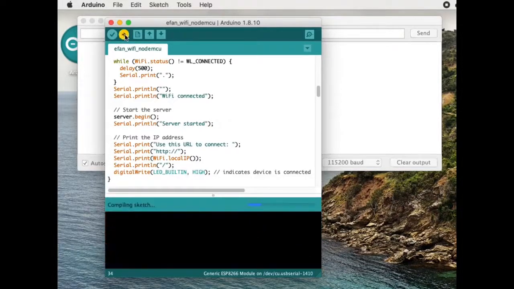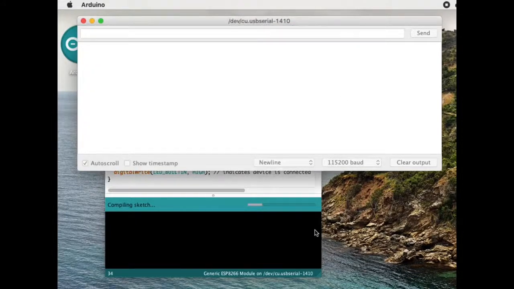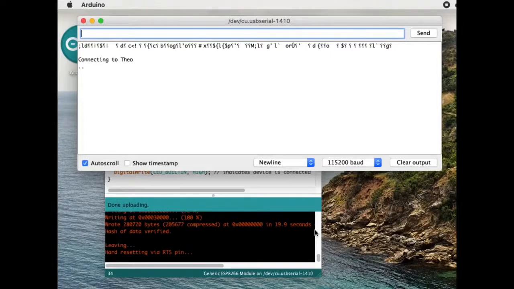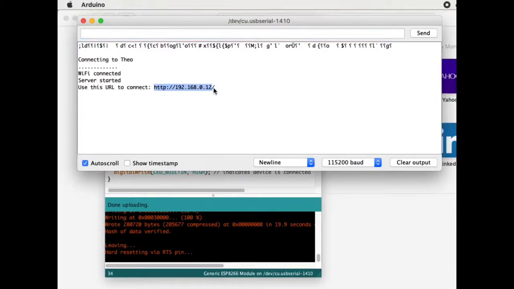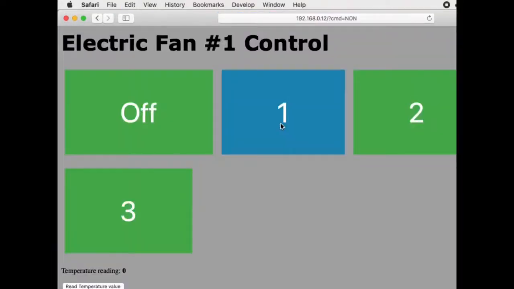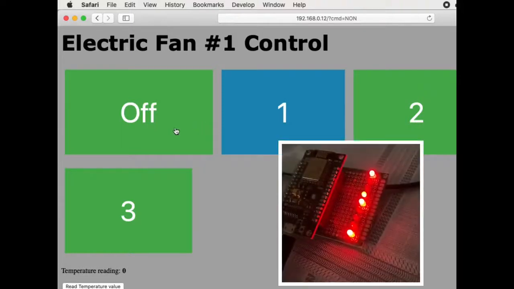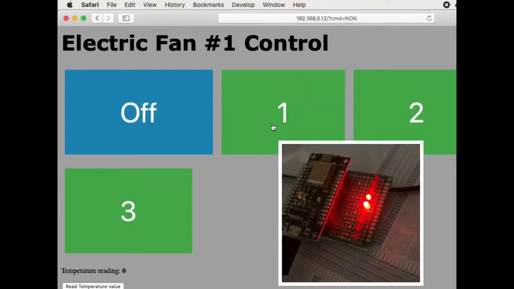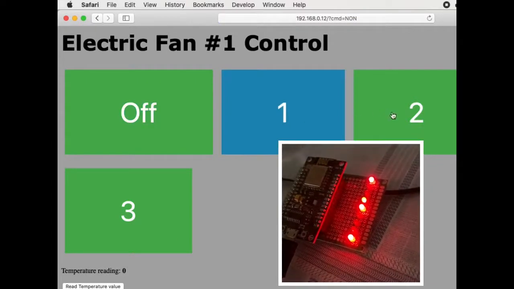After the device has been programmed, a message on the serial monitor window will appear. When the device successfully connects to your Wi-Fi, it will display an IP address. Now copy that IP address and paste it into your web browser's address bar. You can now control the NodeMCU via web browser. That's it.